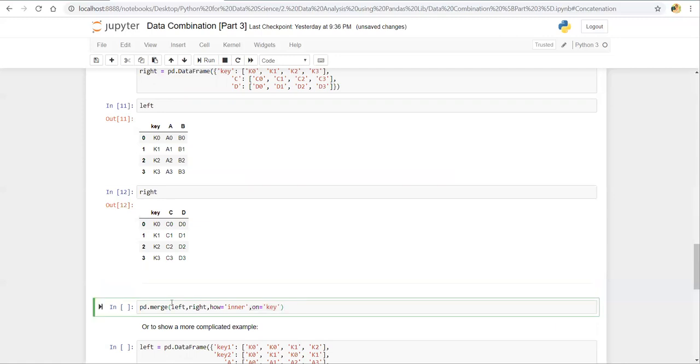So let us start. Here I'm using the merge function from the pandas library. In this merge function, I'm passing the left and right data frame, and here I'm merging by inner join on the key column. By default, it takes inner join.